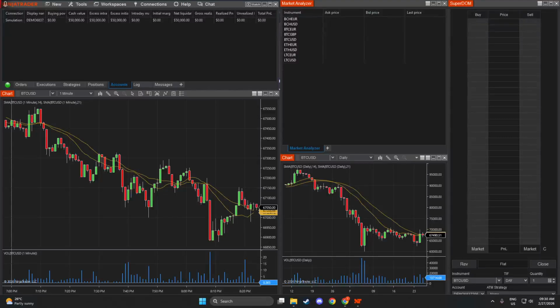In today's video, I'm going to teach you how to export your NinjaTrader workspace. By the end, you'll know exactly how to save a copy of your setup so you can keep a backup, move it to another computer, or share it with a teammate.